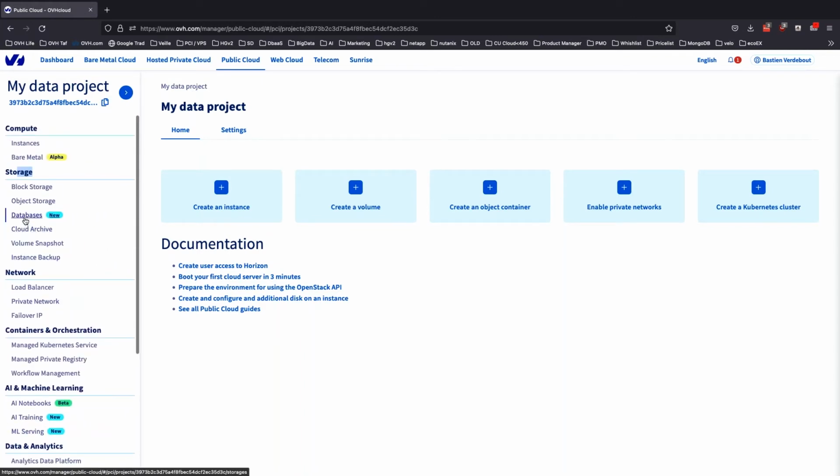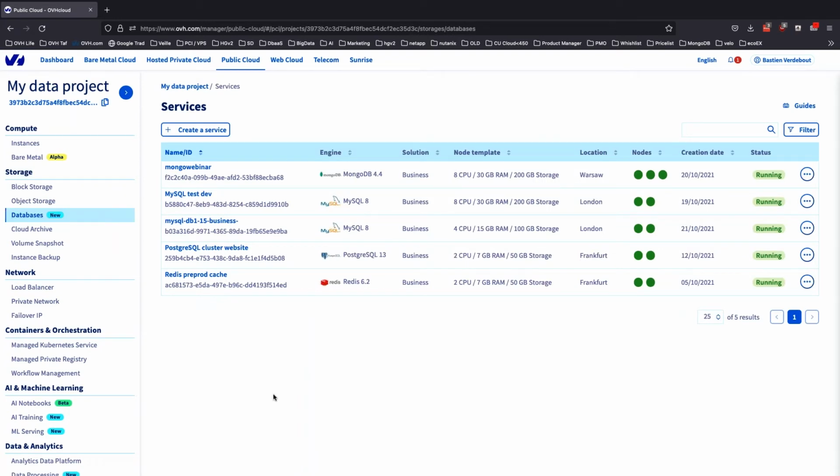If I go back to databases, what I have is a view of the services up and running on my project. For instance, I have 5 services: MongoDB, MySQL, PostgreSQL, Redis. I see the service plan, the node template, so the amount of compute, RAM, and storage I have per node, the location, the amount of nodes, and the status.